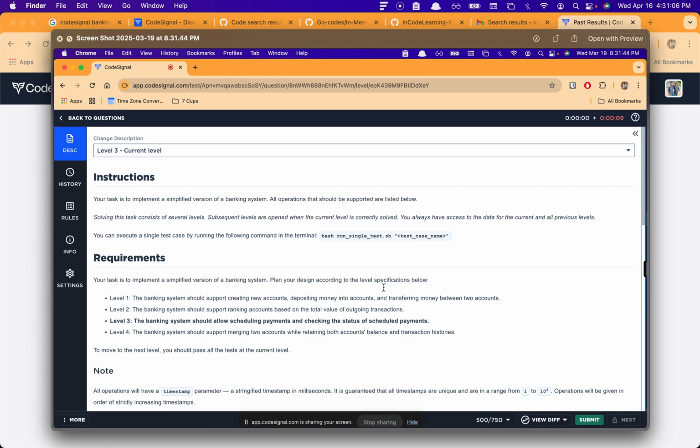and then transfer and whatnot. Then the banking system should support ranking accounts based on the total value of outgoing transactions. So this is about the money going out of each and every account. For example, with the transferring that you do, if you keep track of it, more transfers means a higher ranking, something like that. I forgot the exact detail. And then the banking system should allow scheduling payments and checking the status of scheduled payments.